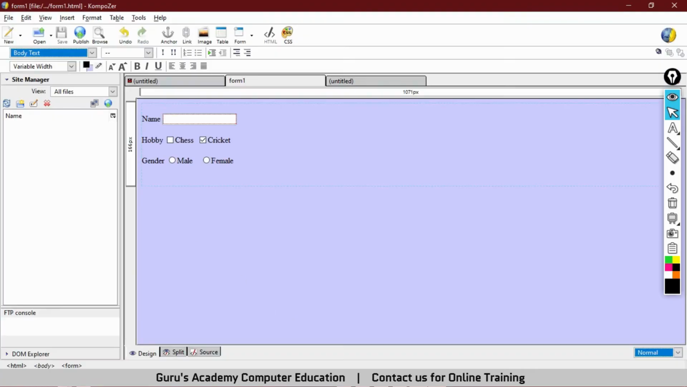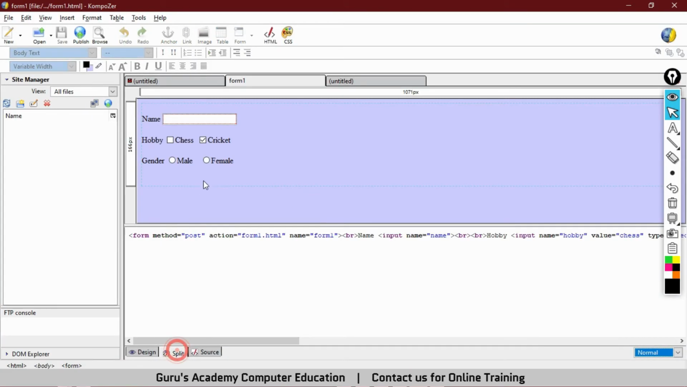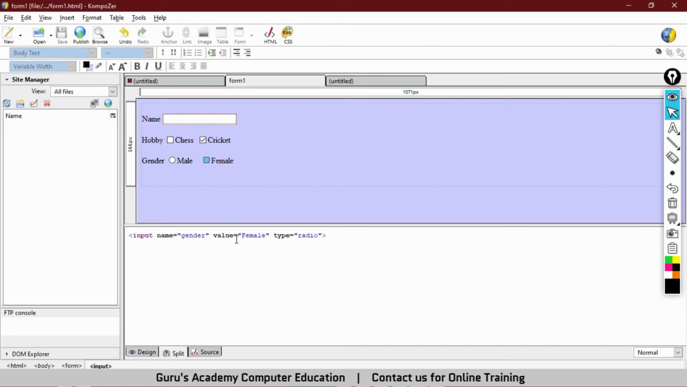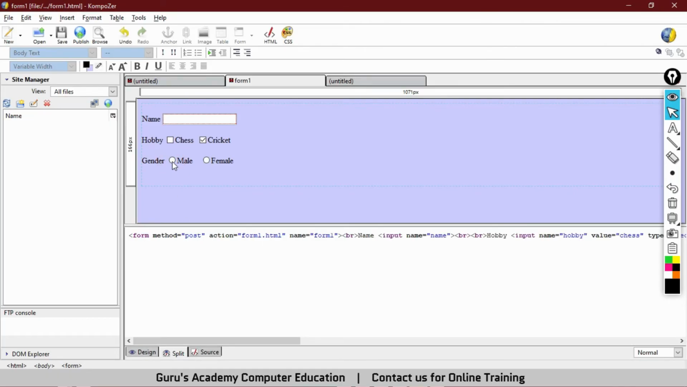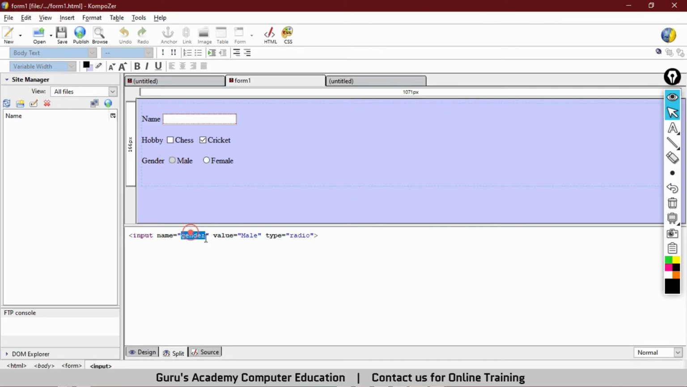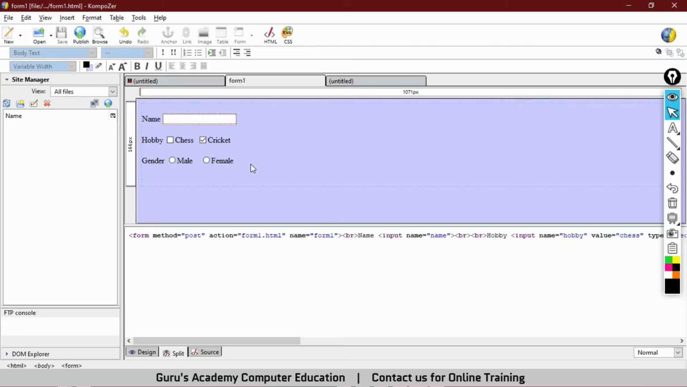But what if you are not using the same group name? Like here I'm using just gen, and in this I have used gender. So for the first radio button I have used the group name gender, and for the second radio button I have used the group name gen. Let's see what happens. Now save it.